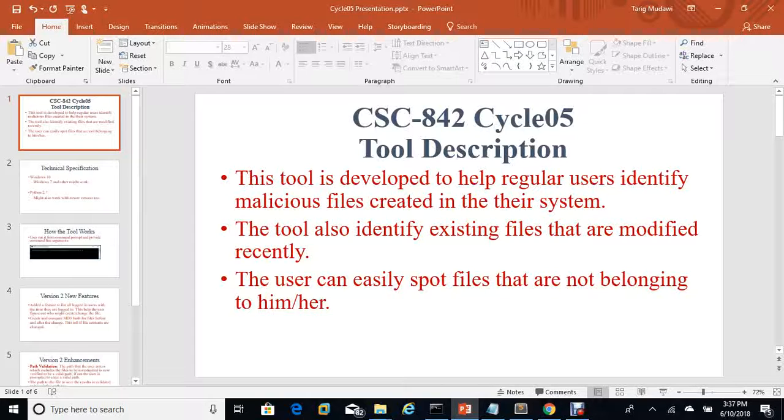In this version, I basically added two features, and then I did a lot of enhancement to the script. So let's see what happened. The first three pages are like before. This tool is developed to help regular users identify malicious files created in their system. The tool also identifies existing files that are modified recently. The user can easily spot files that are not belonging to him or her.